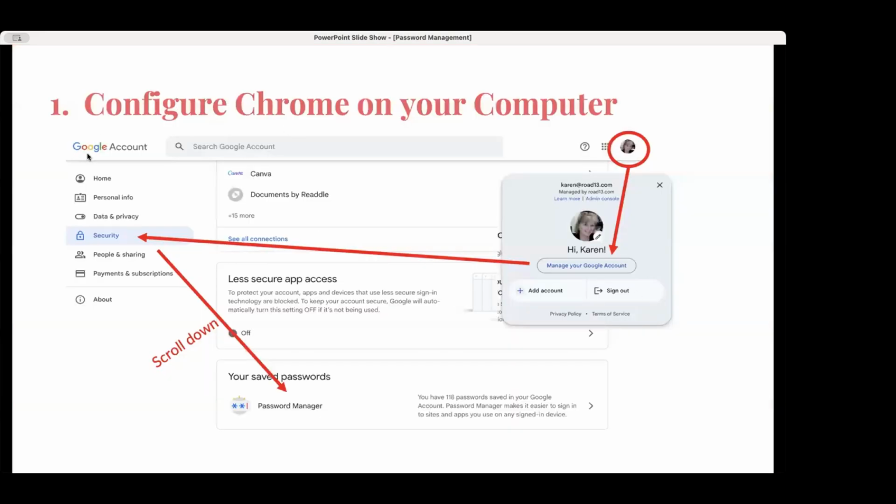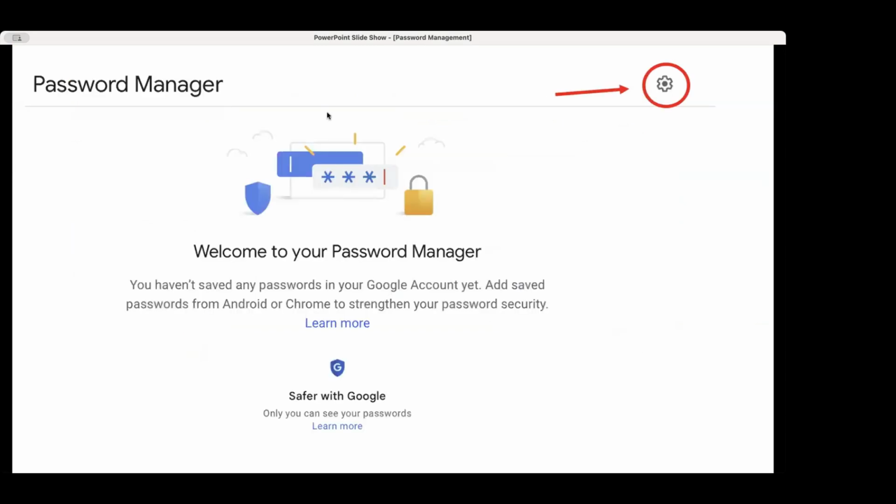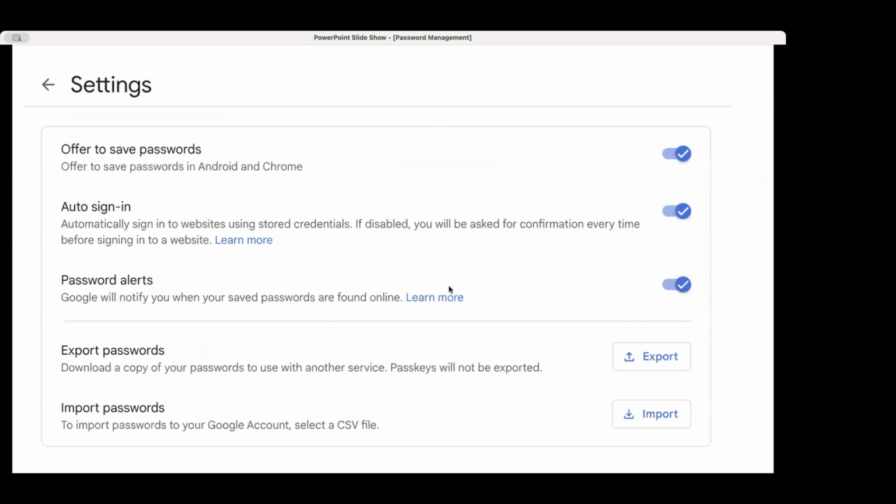So the first thing you need to do is again get into your Chrome account. So you log into Gmail and click on this icon in the upper right corner again. It might be your photo, it might be your initial. Again, manage your Google account. Go over here to security, and you have to scroll down a long ways, and you'll get down finally to password manager. You'll click on that and you'll get this welcome screen and you'll want to click on the gear here to get started. And you'll just toggle on all of these options. One is to offer to save passwords.